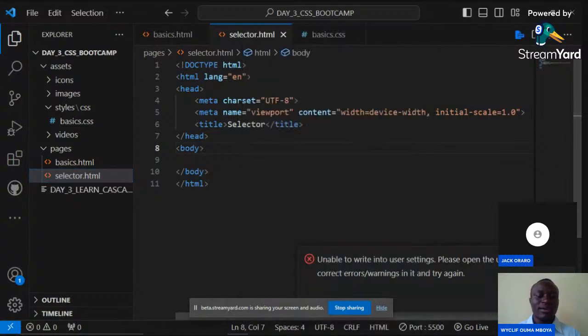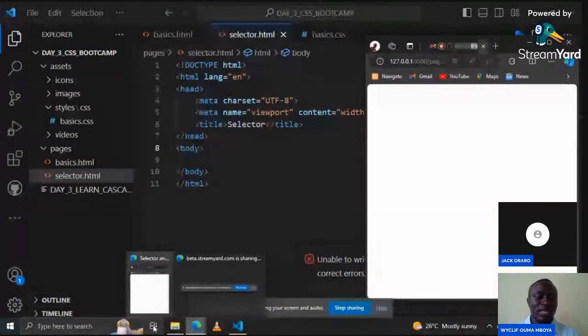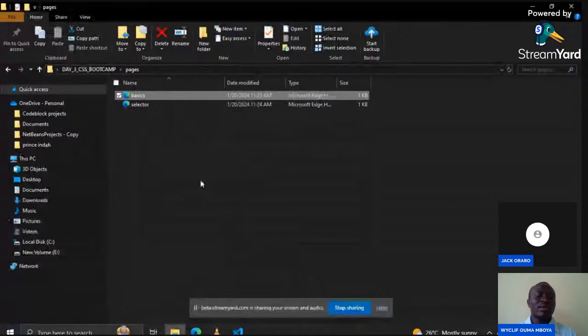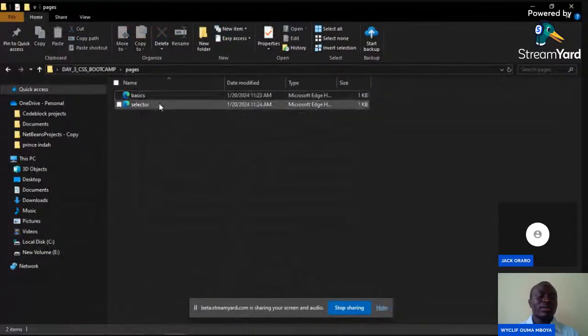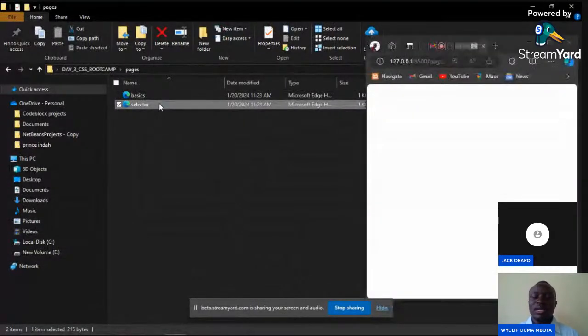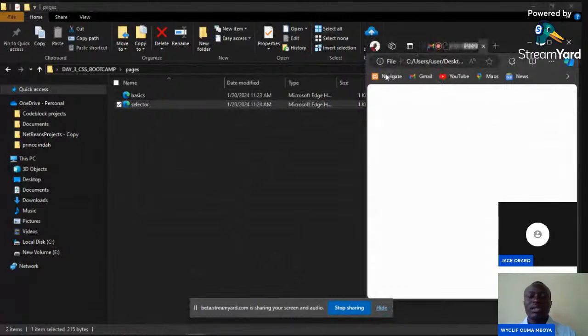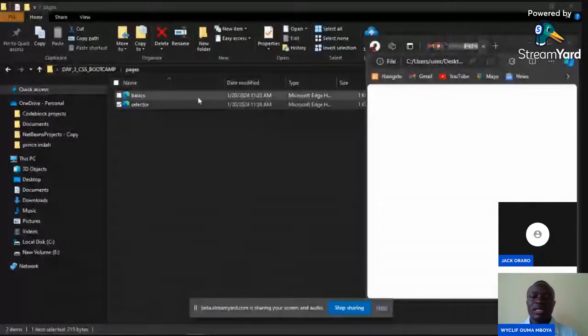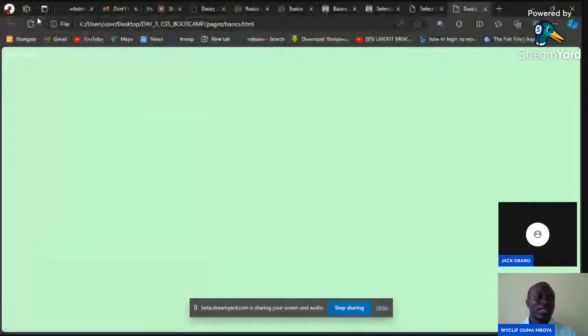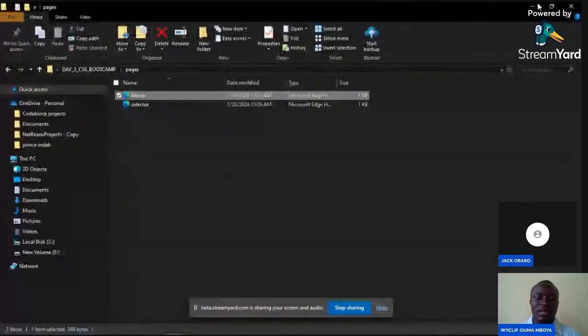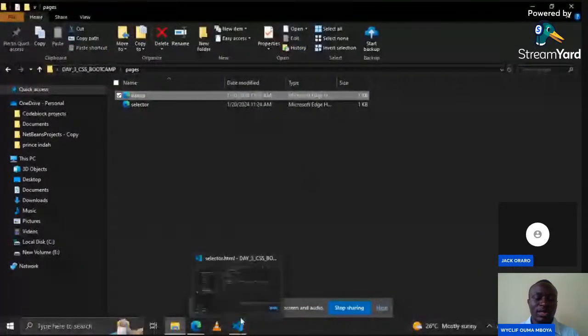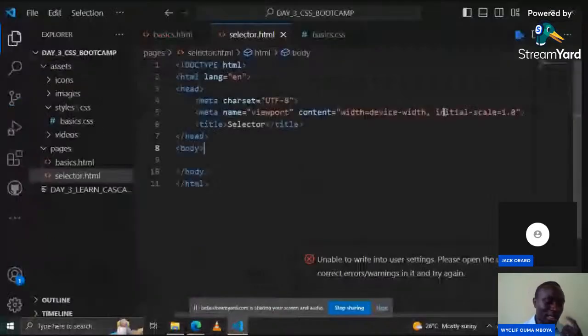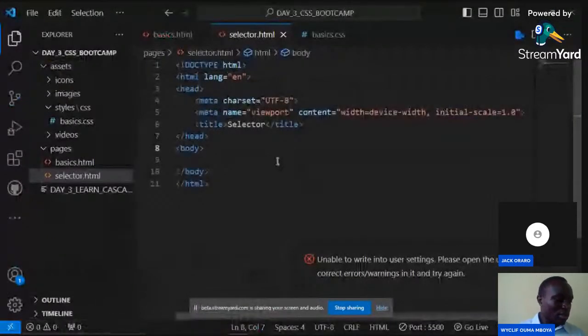I want you to be able to see the results as we edit in real time. Those who don't have the live server extension, every time you edit your document using Visual Studio Code, you'll have to go to the location where you have saved it and click on refresh. For example, this basics file here, every time you go and click on this refresh icon, you refresh your document. But personally, I have this extension called live server, which enables me to edit my documents and see them refresh in real time.